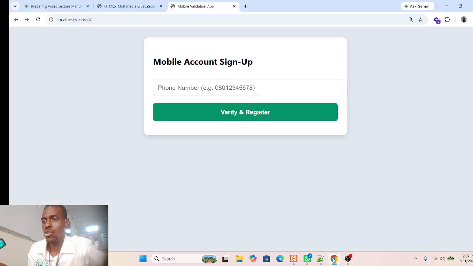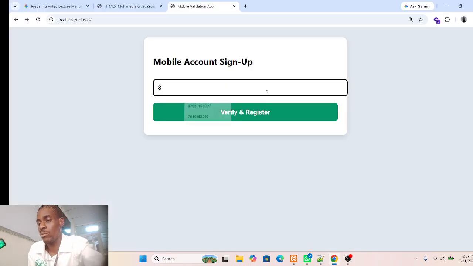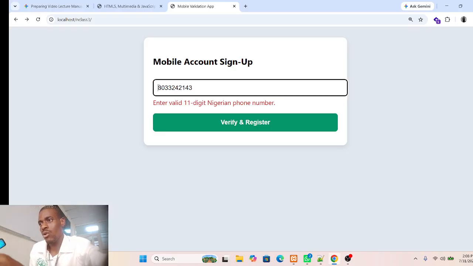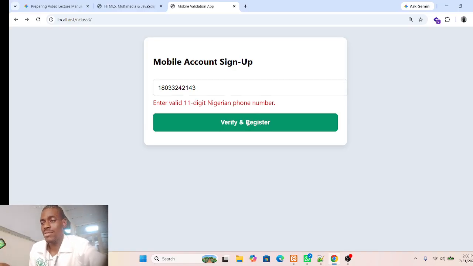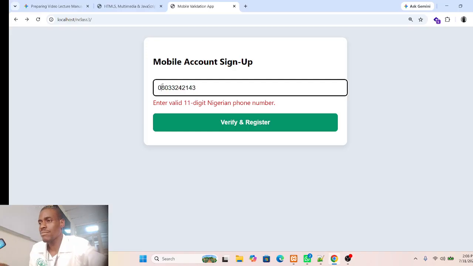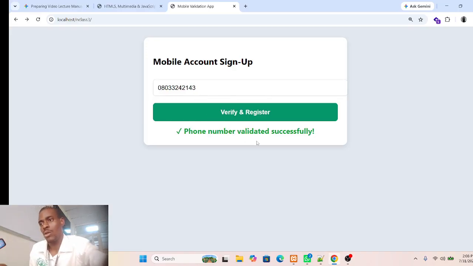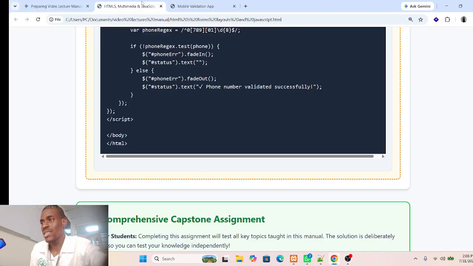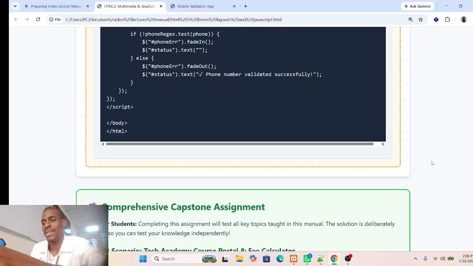Now if you run this code, let me just enter an illegal number, 8033242443. If I say verify and reset, you see it automatically says enter valid 11 digits Nigerian phone number. And if I start with 1, because normally the number should start with 0, I'll click verify, it will still reject it. But I'm very sure if I do 0, now the number will properly validate. So this is the job of a regex. The regex provides a common pattern that should be followed when accepting and validating a particular user's data.